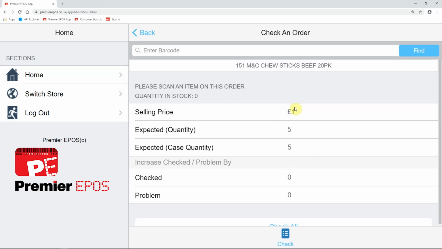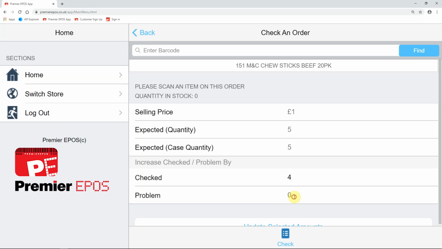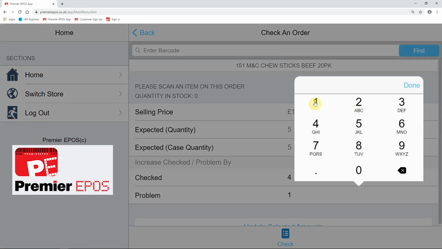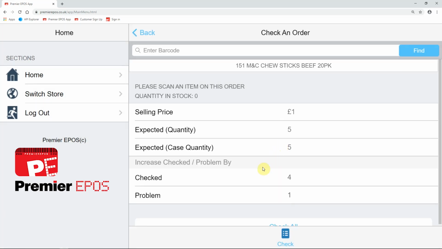So what I'll do now is I'll get another barcode and scan that. For this one I'll say, okay, only 4 of these have arrived, and I'll say 1 of them hasn't. Then I'll update selected amounts. So there you go, they're the 2 items I was expecting in this order. I've scanned them both in with my PDA and I've checked them off.